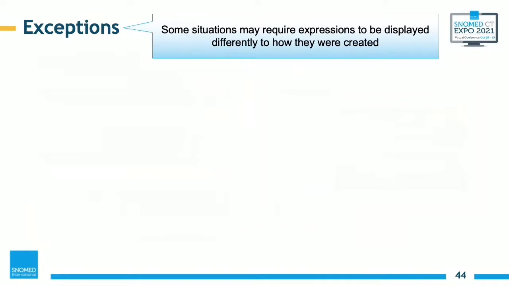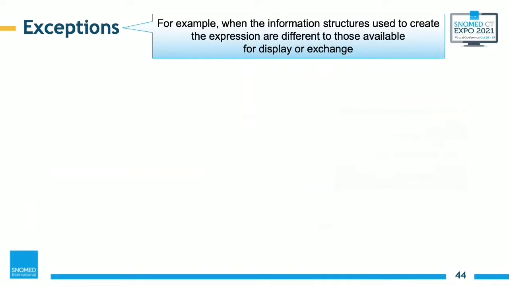So far, we've discussed how expressions can be displayed in a way that aligns with how they were created. However, some situations may require expressions to be displayed differently to how they were created. For example, when the expression is created in a different clinical system or a different form on the same system, or it needs to be exchanged using a different information structure. These are all cases in which the information structure used to create the expression may be different to the ones available to display or exchange the expression.